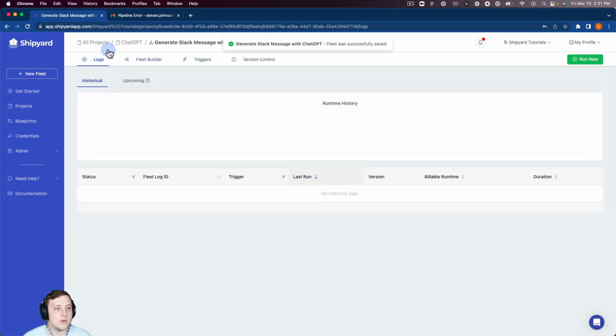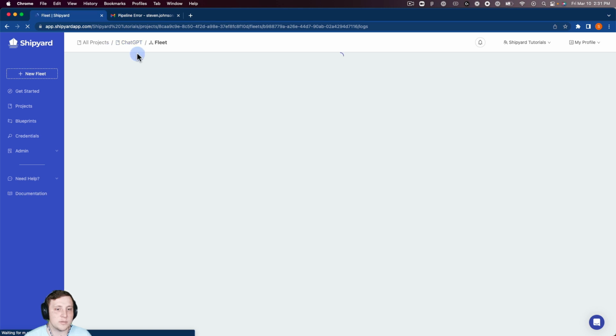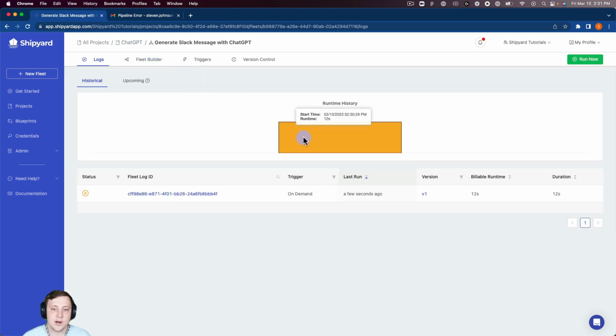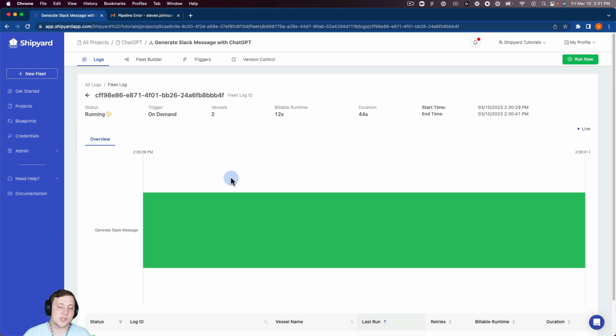So let's pop back into our logs, give it a quick refresh here. And you can see our fleet's kicked off. You can see our Slack message has already been generated by ChatGPT, and it's been saved to that message.txt file. Of course, you can use that message.txt anywhere downstream. You could attach it to an email. You could attach it to a Slack message. We think it's going to look a lot better whenever you just embed it inside of a Slack message versus actually attaching it as an attachment or attaching it into an email as well.